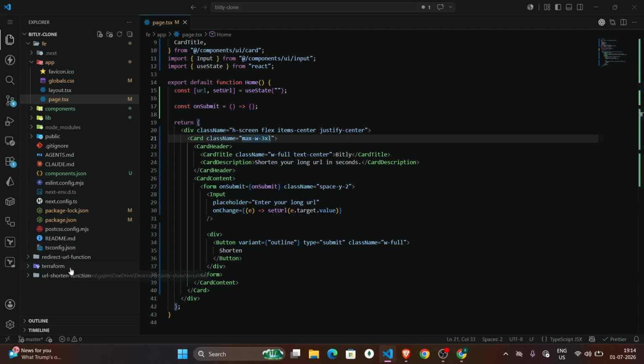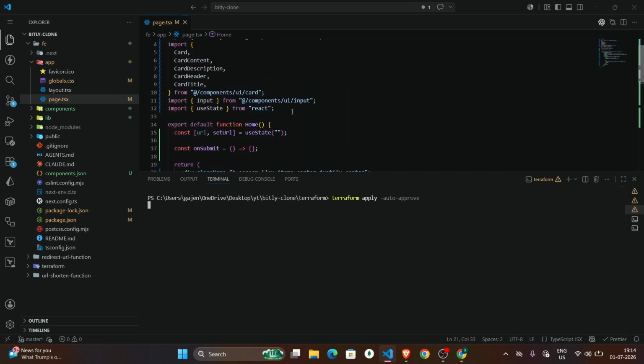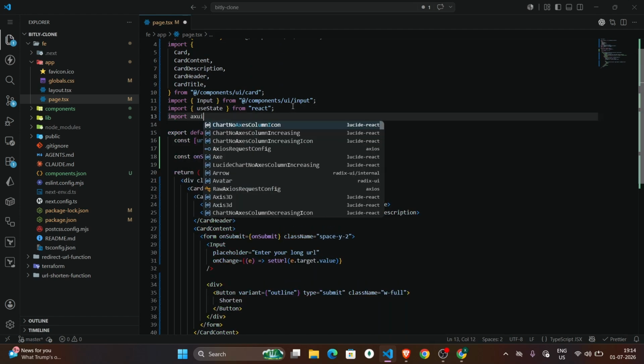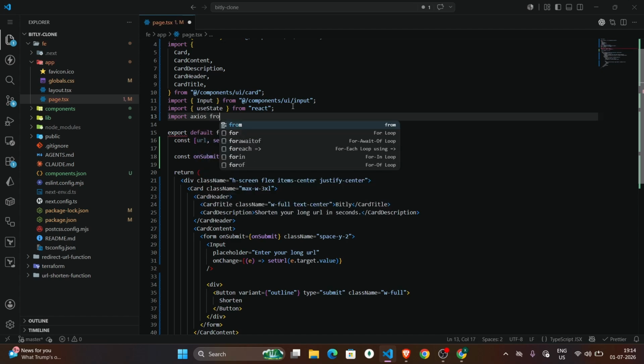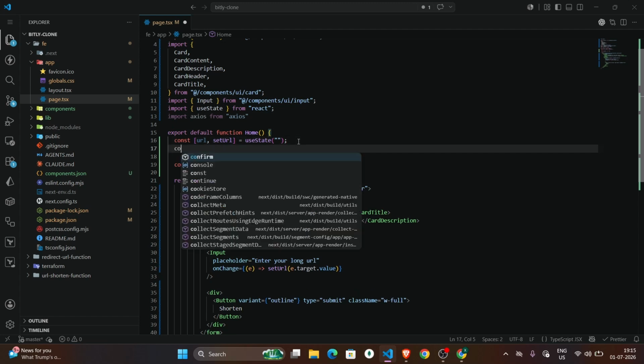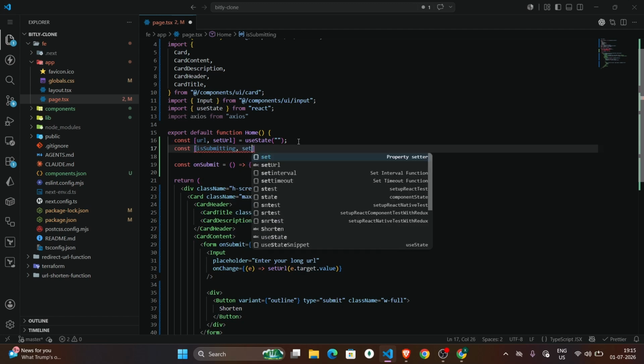And let's deploy our Terraform. Apply. Let's deploy our infrastructure. And inside that page.tsx, import Axios, and const submitting status.